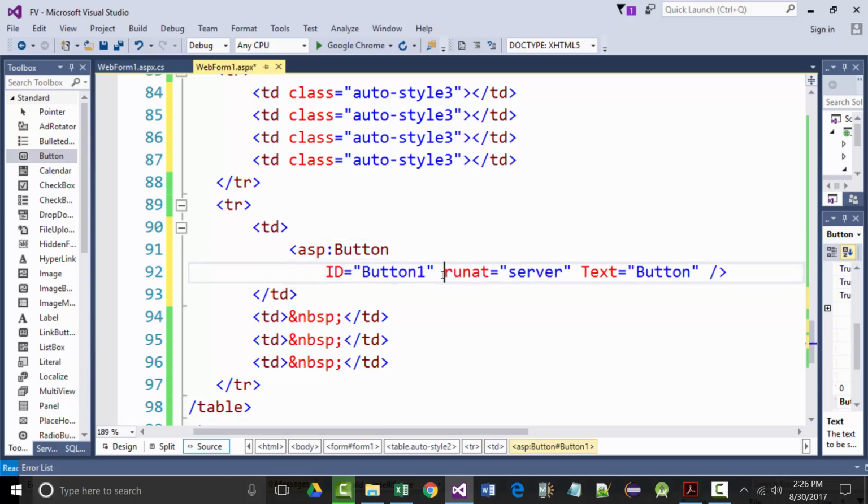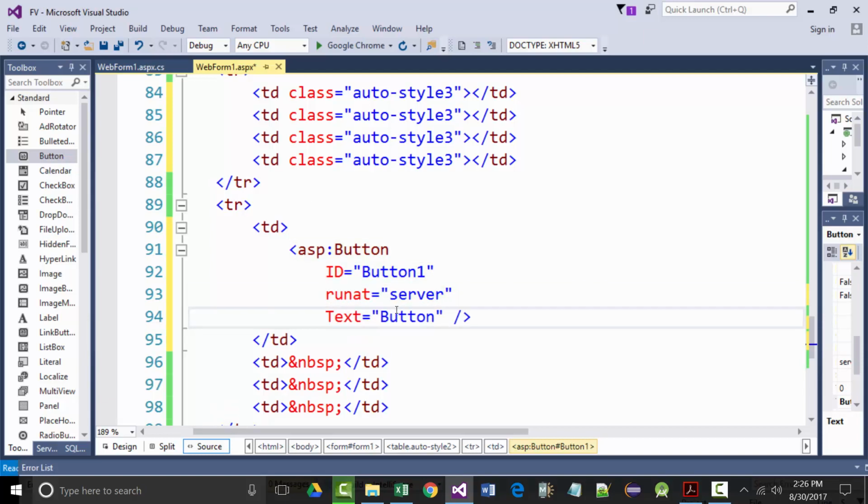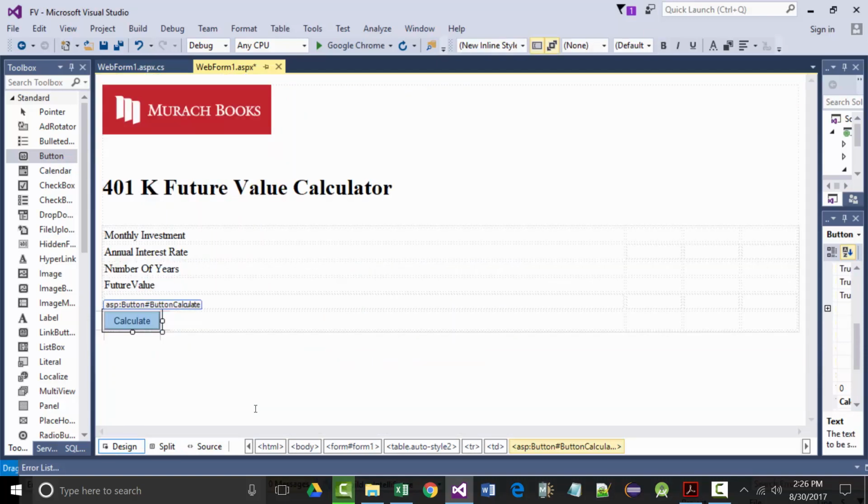All the other ones had said label. This one says button. It's because it's a button. All right? So the ID will be button calculate, and the text will be calculate. All right? And after you've done that, not button 1 calculate, just button calculate. And after I've done that, see what I have?